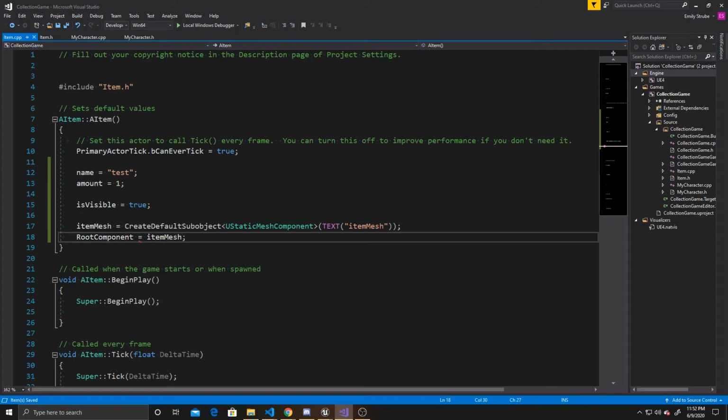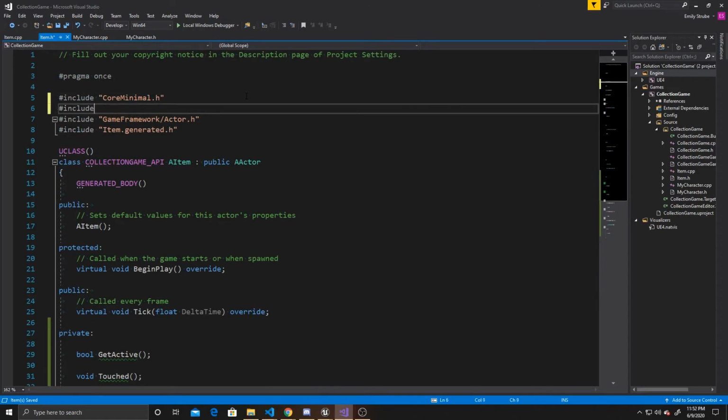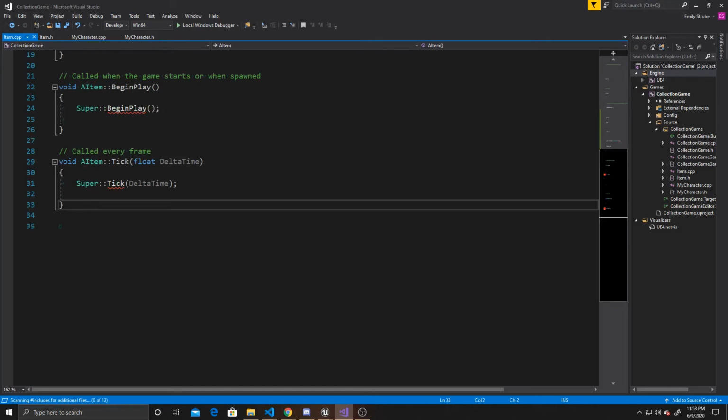And then we're actually going to go back over to the header real quick, and we're going to add an include. And this is going to be Components/StaticMeshComponent.h. And now we can go back over to our CPP. And that's everything we're doing for our constructor, so we can go ahead and create our functions.